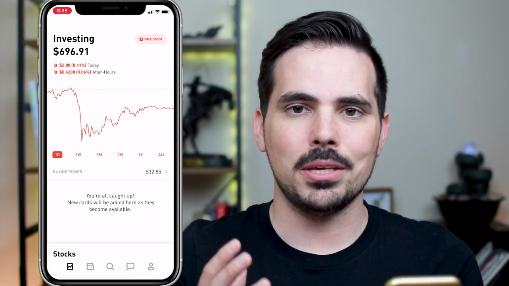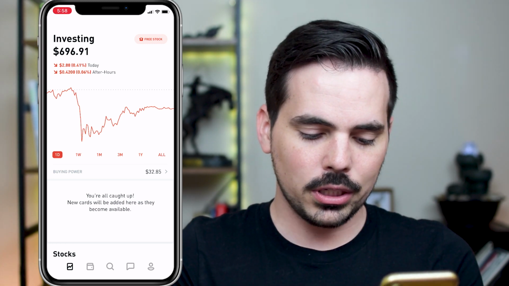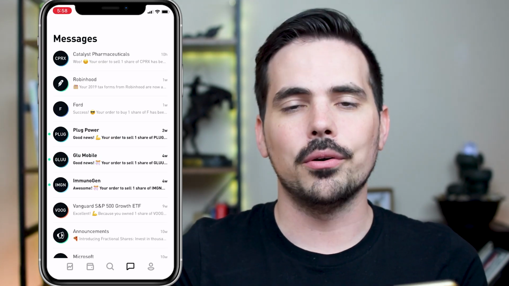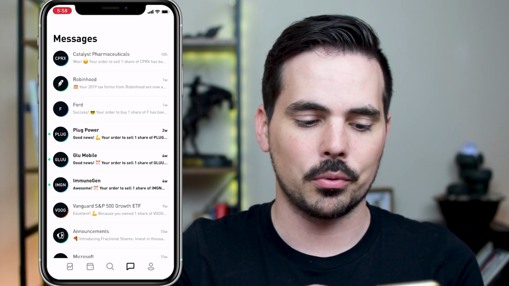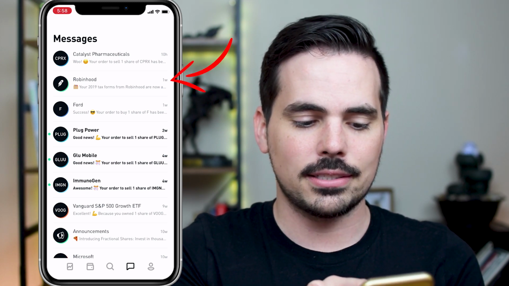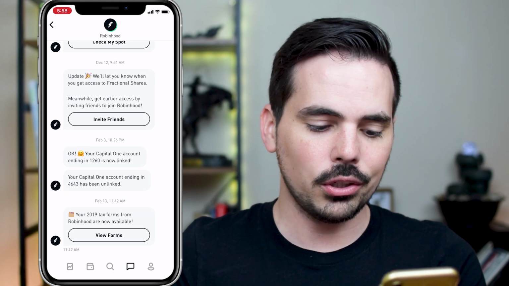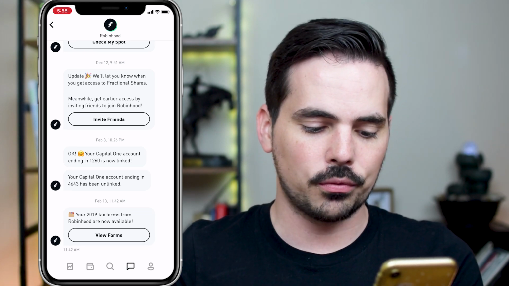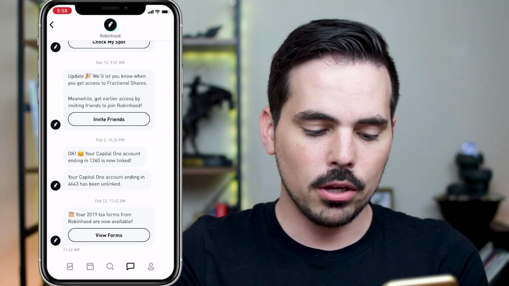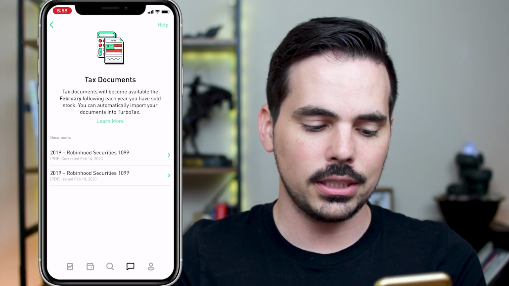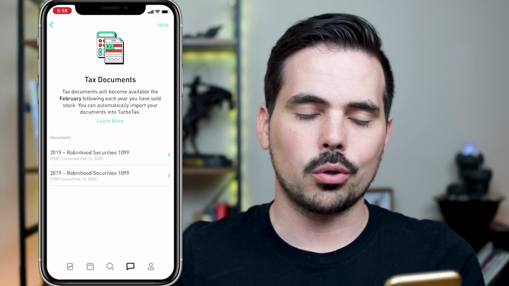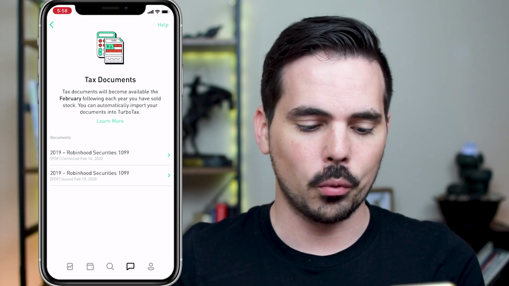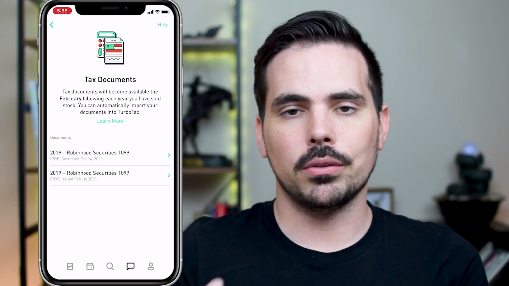All right, so what we're going to do is load it up on the main page of Robinhood, and we're going to click this little message icon. Now, if this is really recent, you're going to get a notification saying that your tax paperwork is ready. You can see there on that second line, it says your 2019 tax forms from Robinhood are now available. So you can click on view forms and you can see here there was an original one that came out on February 10th, and then there was a corrected one that came out on February 14th. If you just click on that, it will give you access to it.